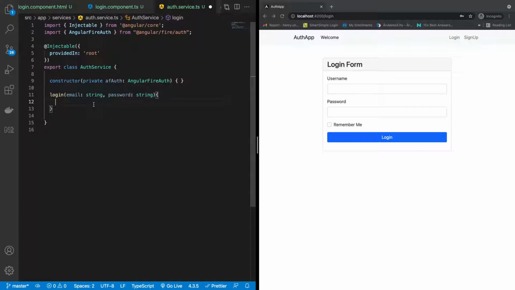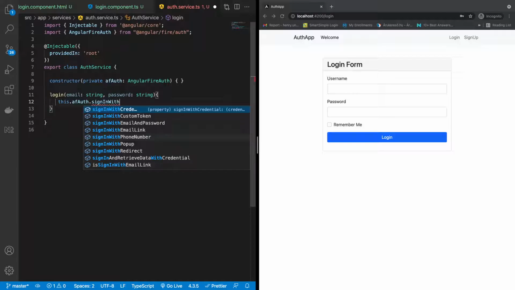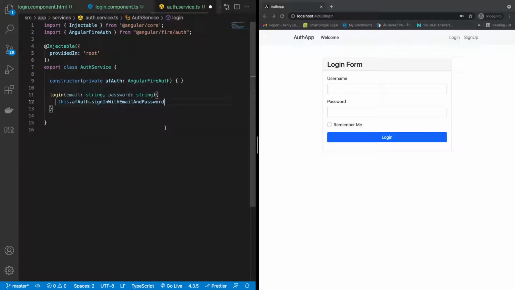And for the login, to talk to Firebase, we need to use this dot, we call the afAuth dot, we call sign in. You have a lot of options right here. You have sign in with redirect, with pop-up, with phone number, a lot of options, but the one we'll be using for now is sign in with email and password. So this one right here.